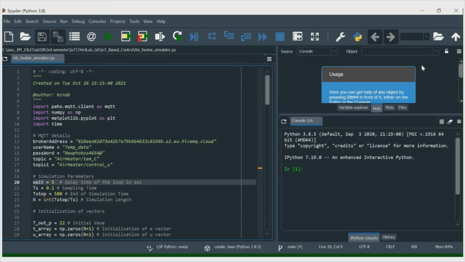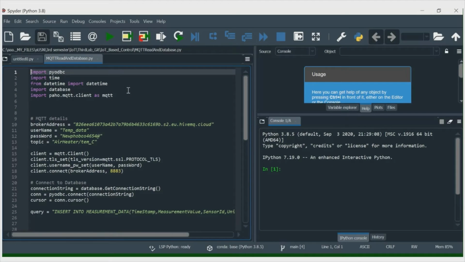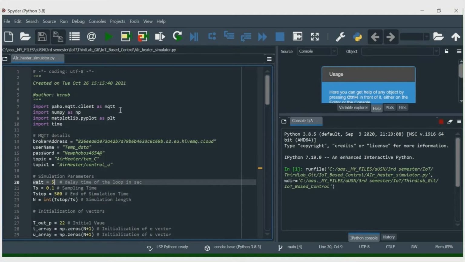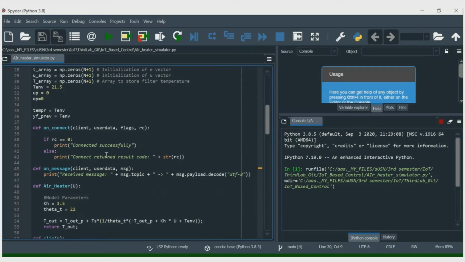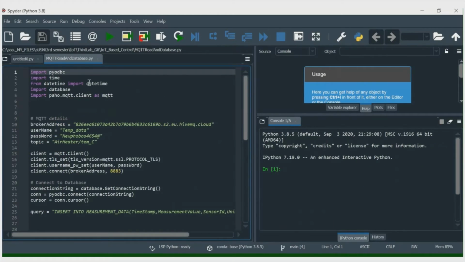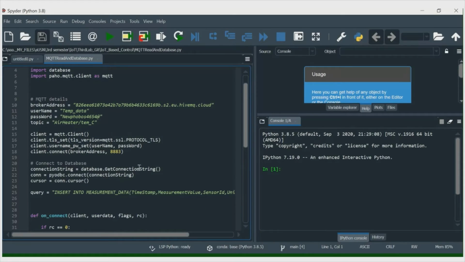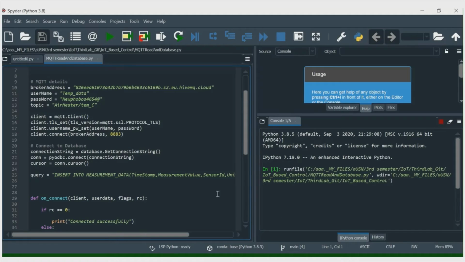Now we will see the whole process from the MQTT broker to the database. For demonstration purposes, we will run a simulator. Here is our simulator running, and we will run a subscribe client, because in this simulator we have already included the client publishing data. Now we'll run a client subscribing data. And this client not only subscribes data but also puts the data into the database. Let's run this one.